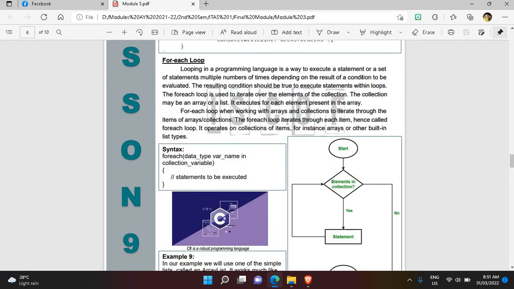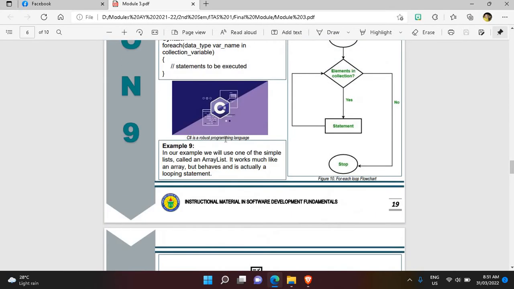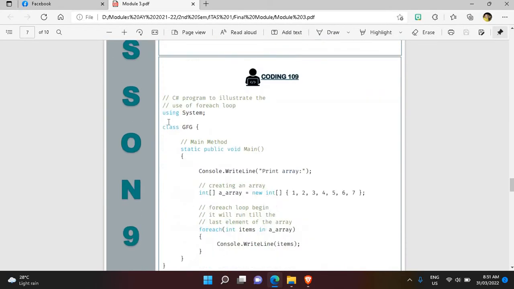The for each loop, again, iterates through each item. That is why it's called for each loop. It operates on collection of items. For instance, the arrays or other built-in list types. So, there are certain list types that you can find on the program. So, we will copy this.